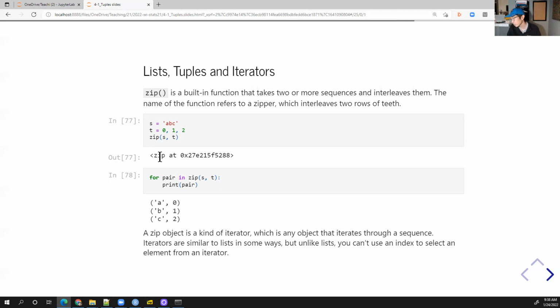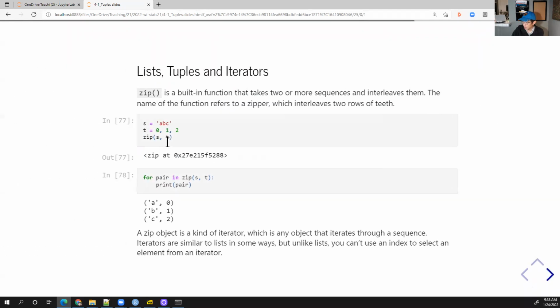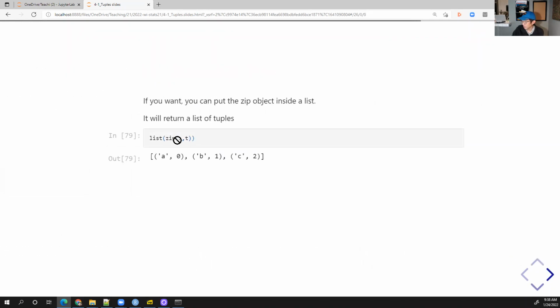If you take this zip object and throw it inside a list, then in order to create the list... So here I've taken the same zip object, zip S and T together, and then we put it inside the list. In order to create this list, your computer has to process all of the elements in the zip object, and then it puts it inside the list. So this requires a little bit more processing power up front.